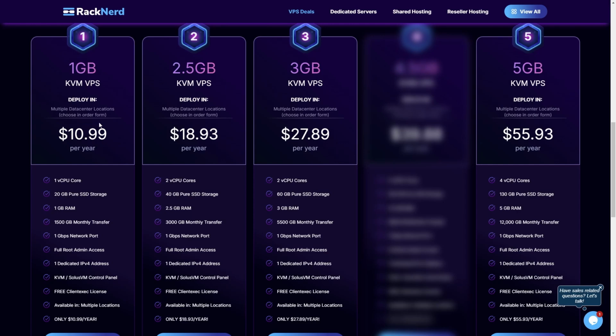So I'm using RackNet also for my ATA checker node because I have only 1 ATA checker node license and have never had any downtime. So that means that although the price here looks very cheap, the stability of the VPS server was very good. So here you're going to get 1 CPU core, 20 gigabytes of SSD space, 1 gigabyte of RAM, 1.5 terabytes of monthly transfer, which is more than sufficient to run the node.